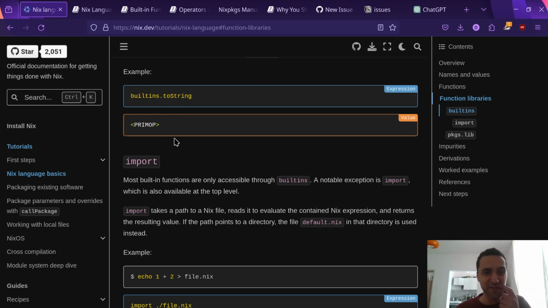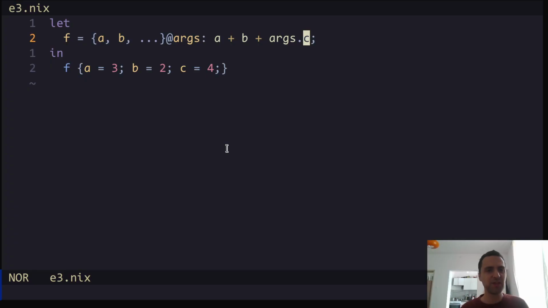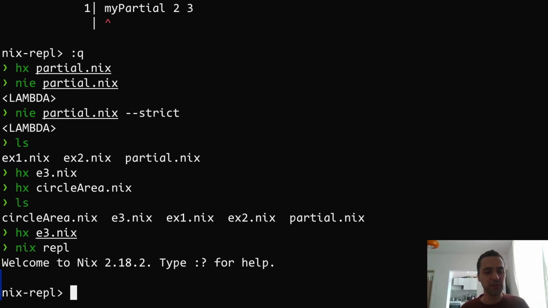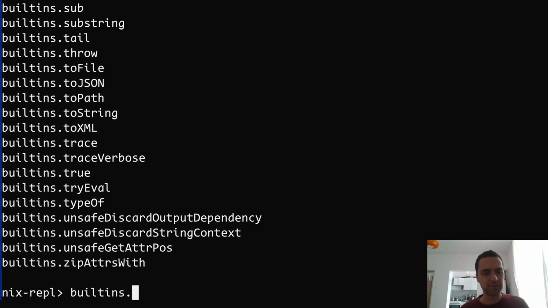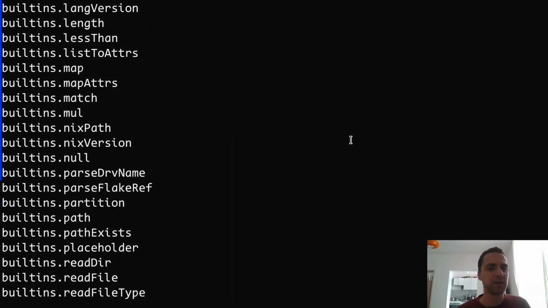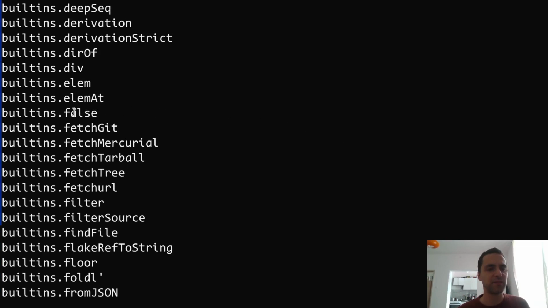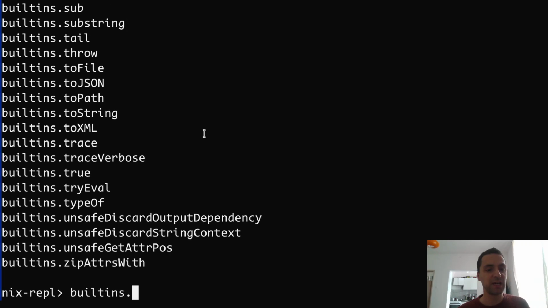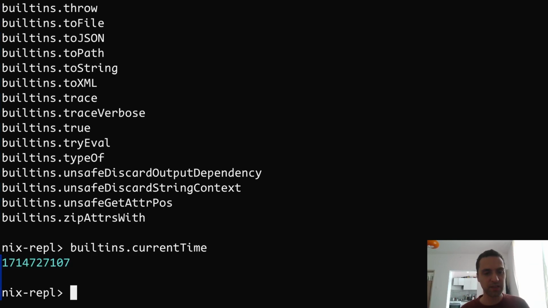Like in the Nix REPL, built-ins. That's probably already here, right? Can I do built-ins? No, I didn't spell it right. Built-ins. So it's showing us all of the built-ins. Look at this: elemAt, add, false, fetchers, currentSystem, currentTime. Let's do currentTime. And this is the Unix time.